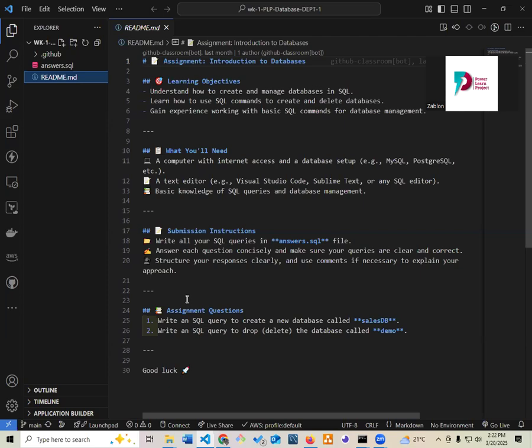Now, just a little bit down, you'll get the assignment questions. So we have two questions. This was the week one assignment. Where did I get all this assignment from? The LMS. So, write an SQL query to create a new database called SalesDB.